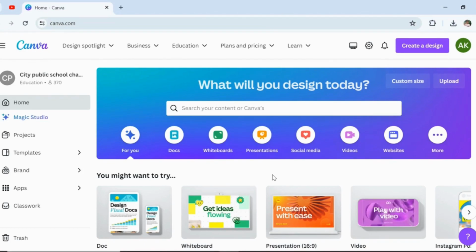Today I'm going to show you an amazing feature in Canva that allows you to generate images for free using AI. So let's get started. First, let's head over to Canva.